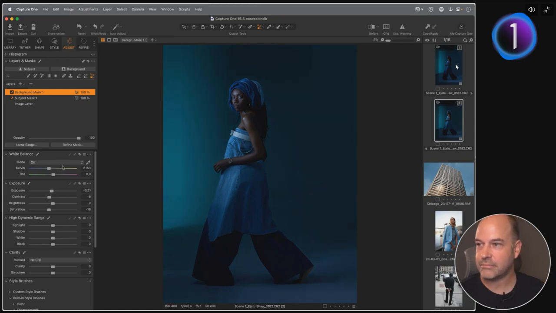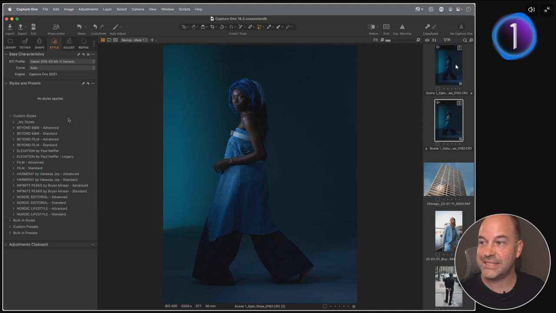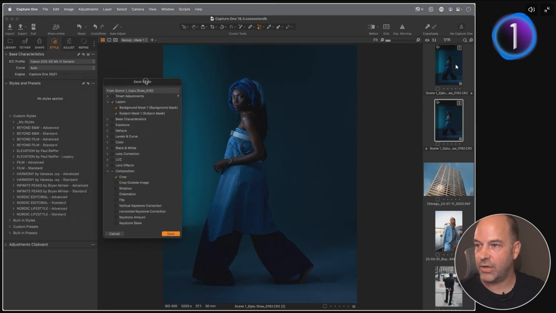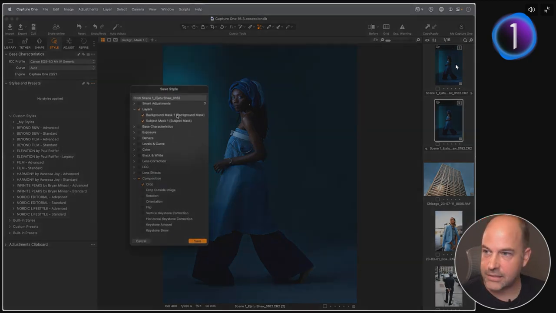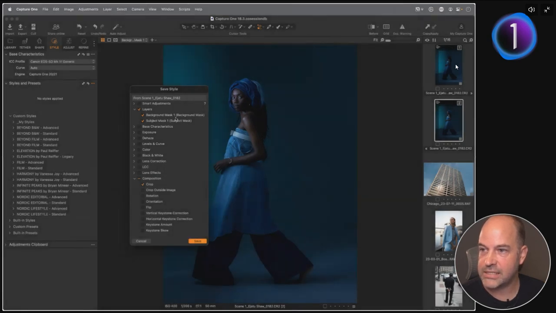Okay. And what we can do is save that into a style. So if I go ahead and say save custom style, you'll note that under layers, we've got a background mask and a subject mask. This is the name of the layer, and this is what it actually is. So it's an AI background mask. So we can now include that into the layer itself.